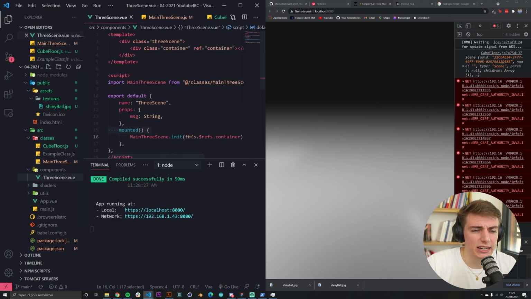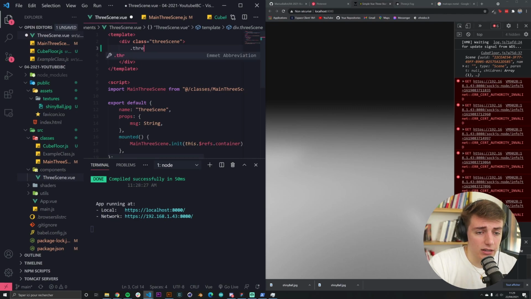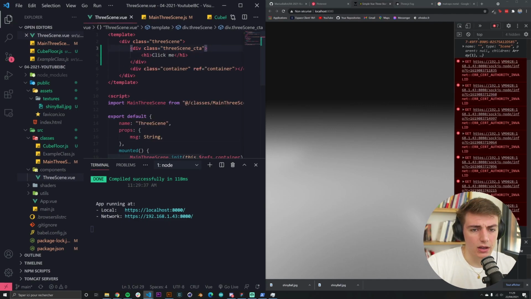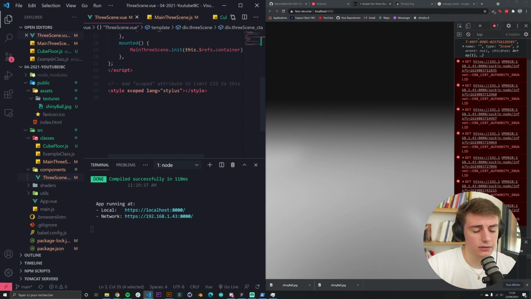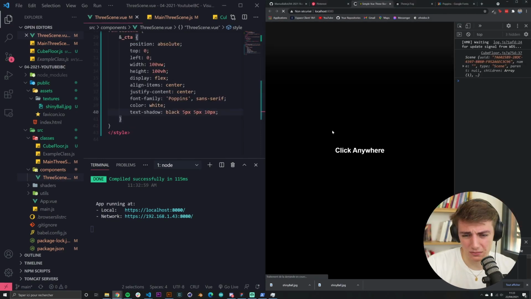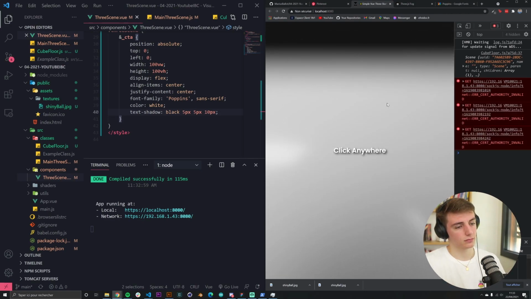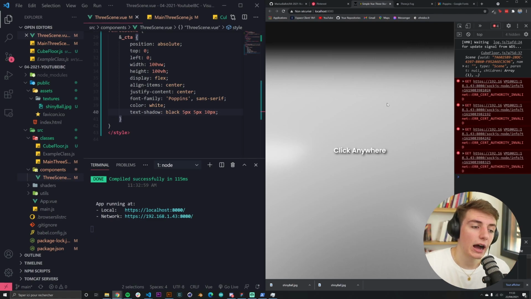So in my Three scene right there, in my Vue content, I can just do, let's call it three-scene underscore, and this will be CTA, call to action. And in this, I can do an H1, and I want to take that and put it so that it's in absolute position. Are we finished? I think we are.